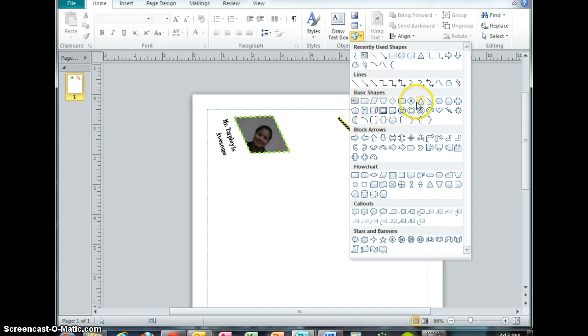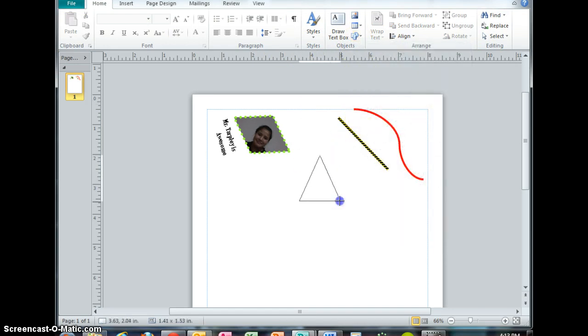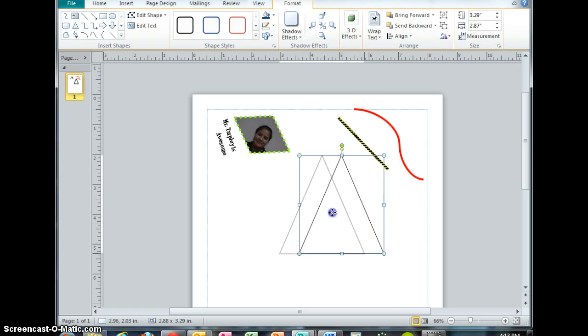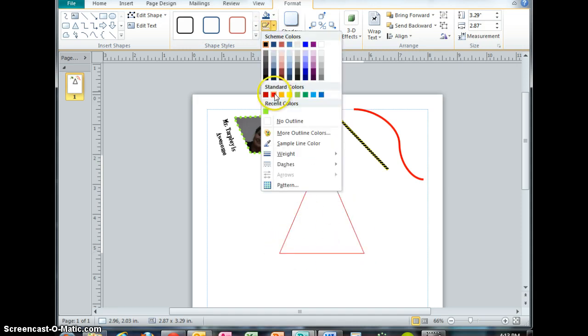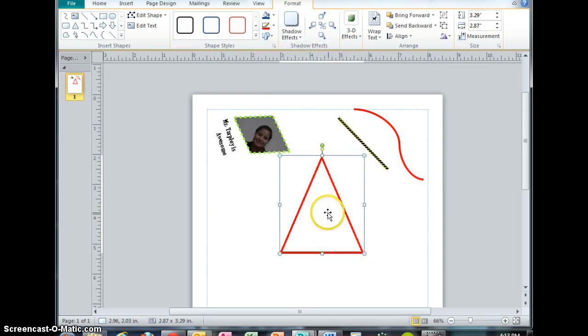So let's get, say, a triangle, and then I'm going to click and drag and draw my triangle. Now a triangle has three different options here. The line is the exact same, it just refers to the outline of the actual shape. So that will be the exact same thing. Change the color, change the weight, blah blah blah. We've already done this before.